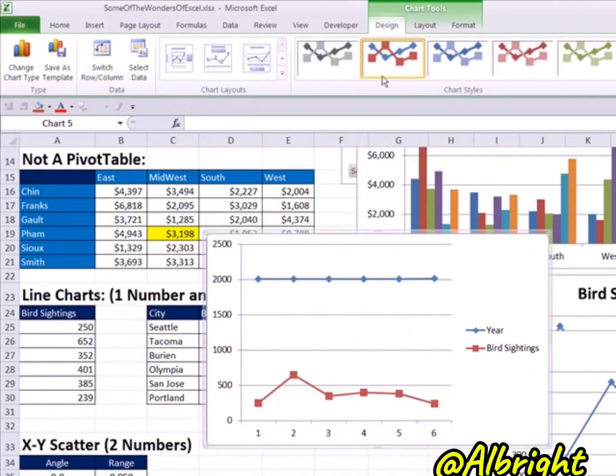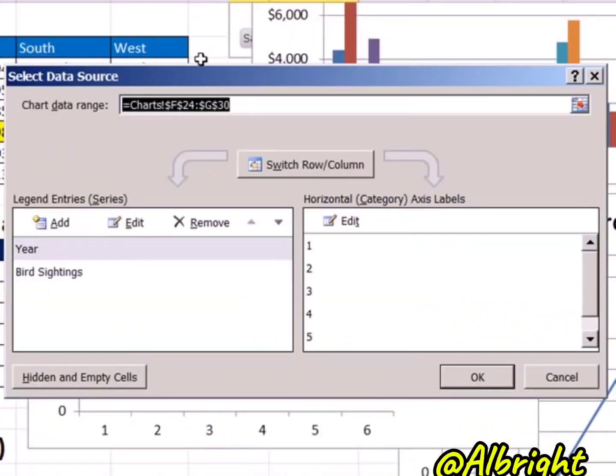The most important button for charts is once you have the chart selected, these chart tool context sensitive ribbons pop up. You come over to Design, Data, and Select Data. This is the most important button because you can come here and edit, change, add, remove any data series. Series is the word they use for numbers.